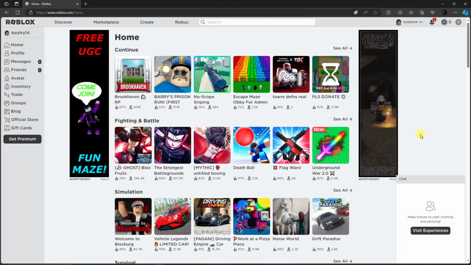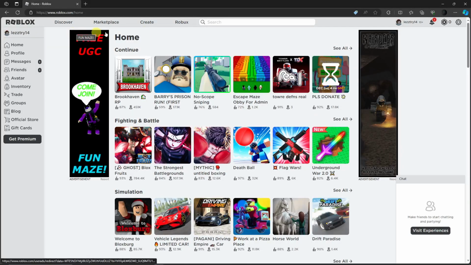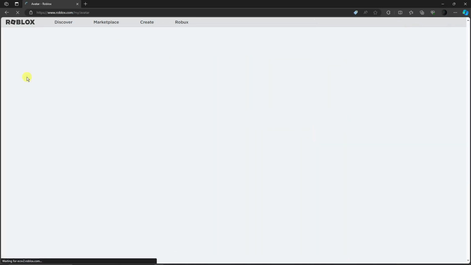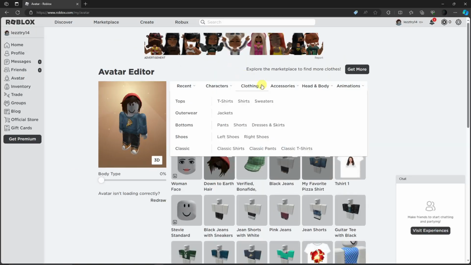So once you've created your shirt, to check if it's properly uploaded or created, I want you to go back on roblox.com. This is the landing page, and basically click on avatar. Once you click on avatar, you'll head on this landing page and basically look for clothing. Under clothing, you'll see a lot of choices. You see t-shirts, shirts, sweaters, and we're gonna look for shirts.